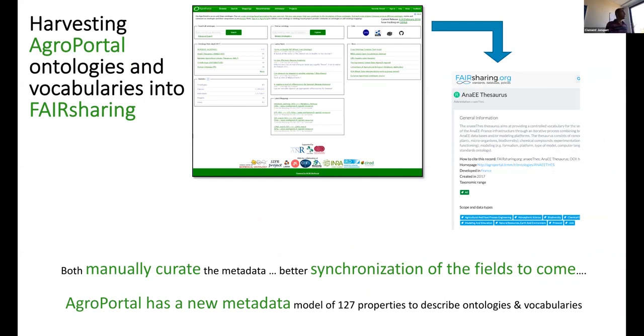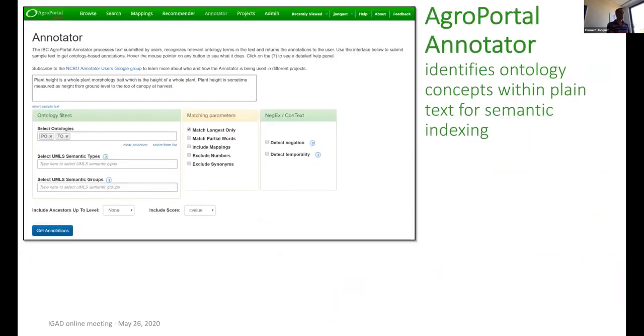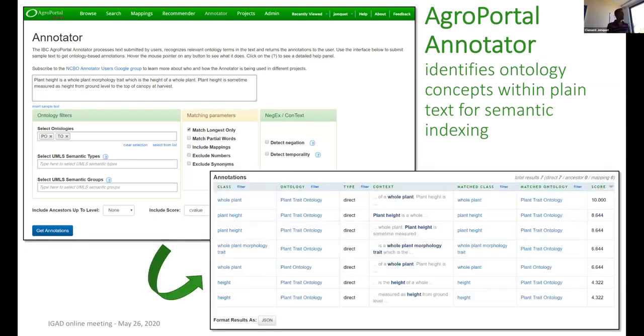I want to review a couple of other features. AgroPortal is automatically harvested in FAIRsharing. Some of you may know that, so I will pass on that quickly. I want to mention the AgroPortal Annotator, which is a service that lets you give text data and get some annotation out of this text data.